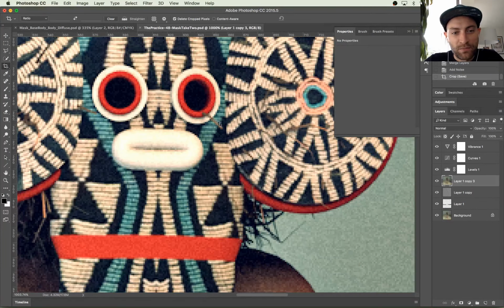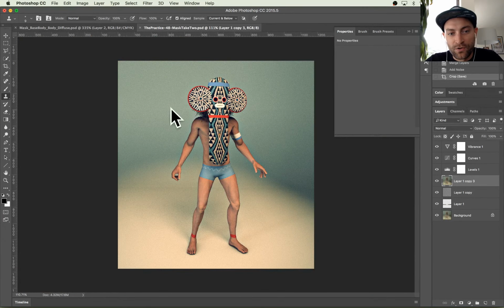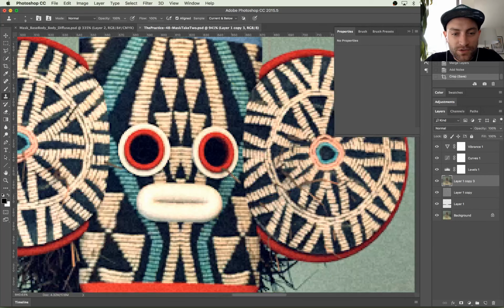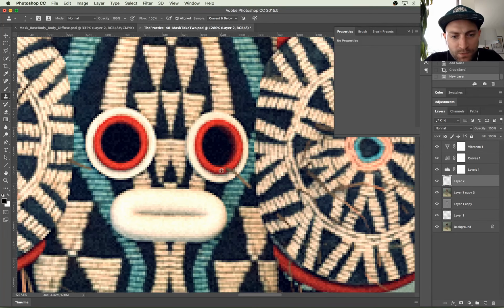I just noticed we have a couple little hairs poking through the mask here. You almost don't even notice them at scale because of the detail. The one I'm just noticing as I get a little bit closer here is this one poking out of the eye, just because it's in such a prominent place.